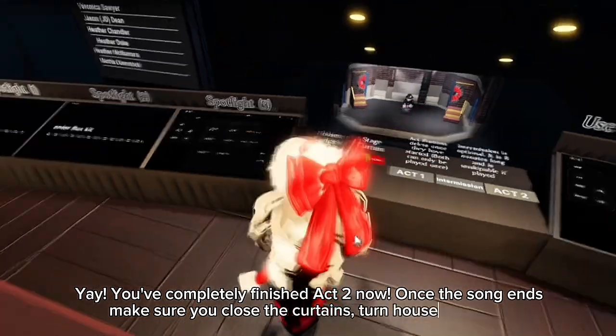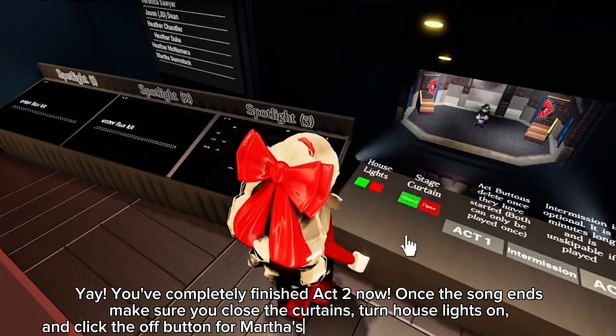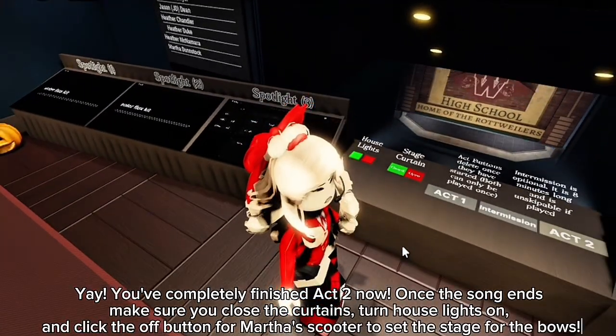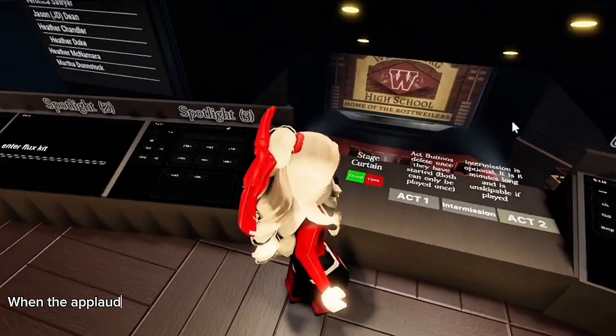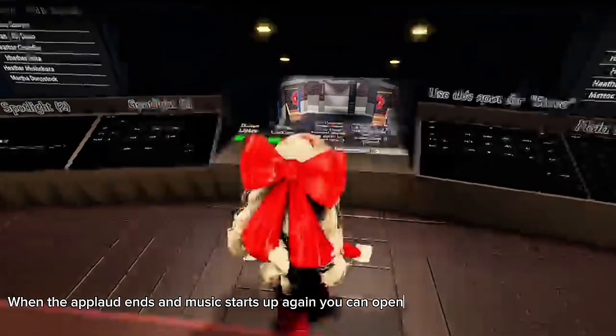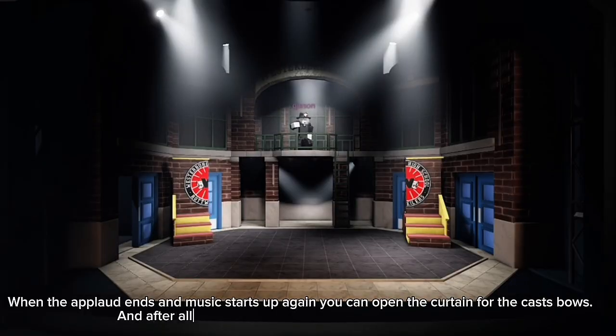Once the song ends, make sure you close the curtains, turn house lights on, and click the off button for Martha's scooter to set the stage for the bows. When the applause ends and music starts up again, you can open the curtain for the cast's bows.